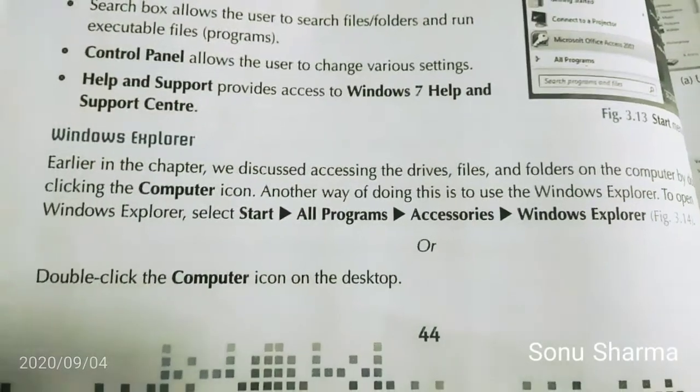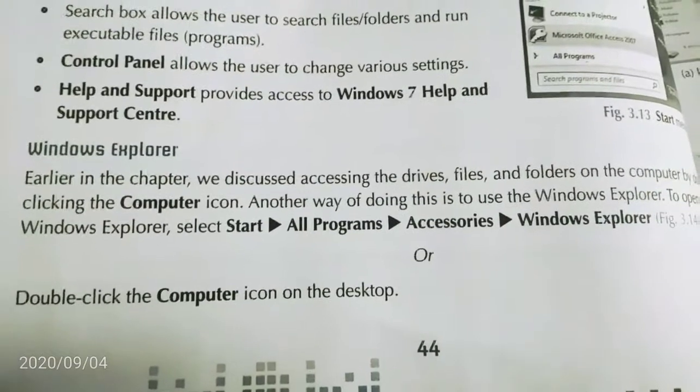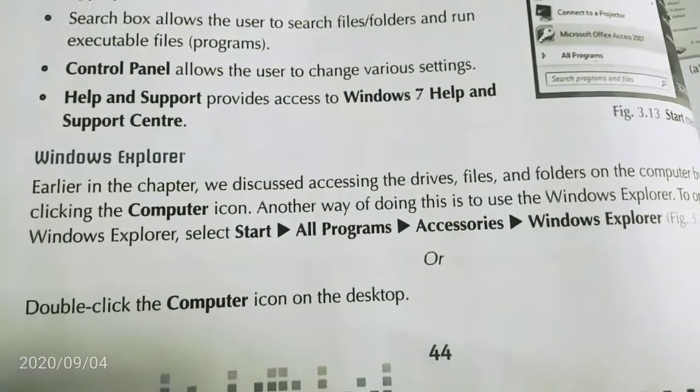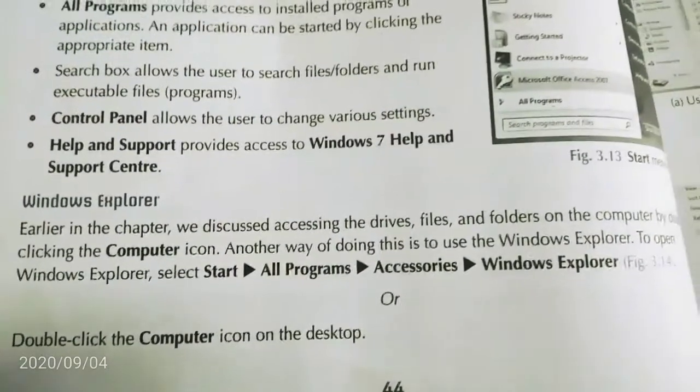Hello and good morning. Today we will see Windows Explorer and the folders: how to create folders, rename folders, copy, move, all these things. Okay, so let's start.